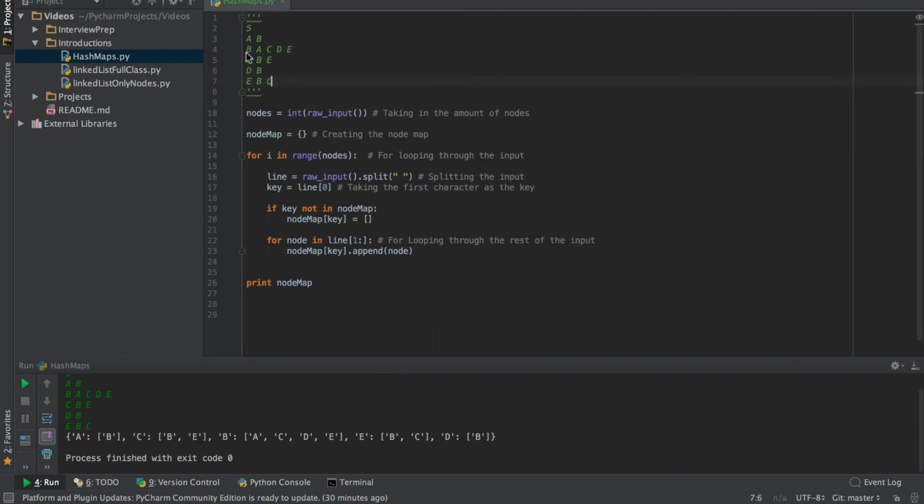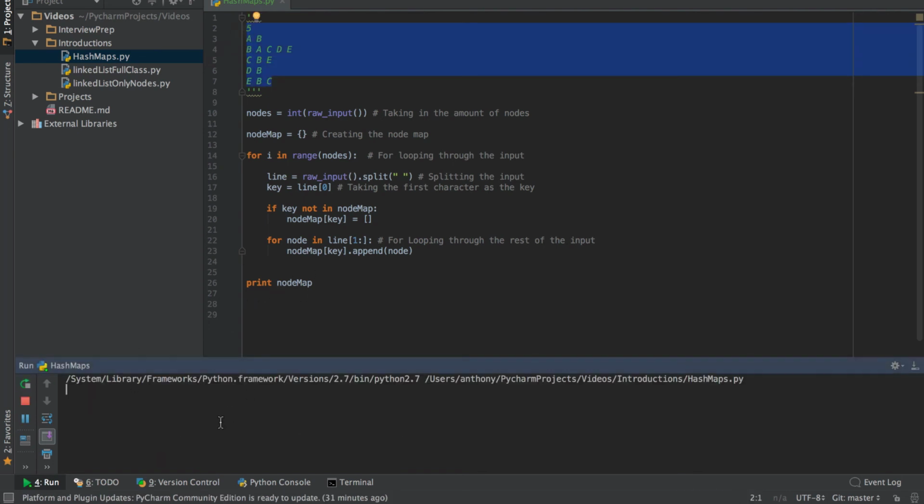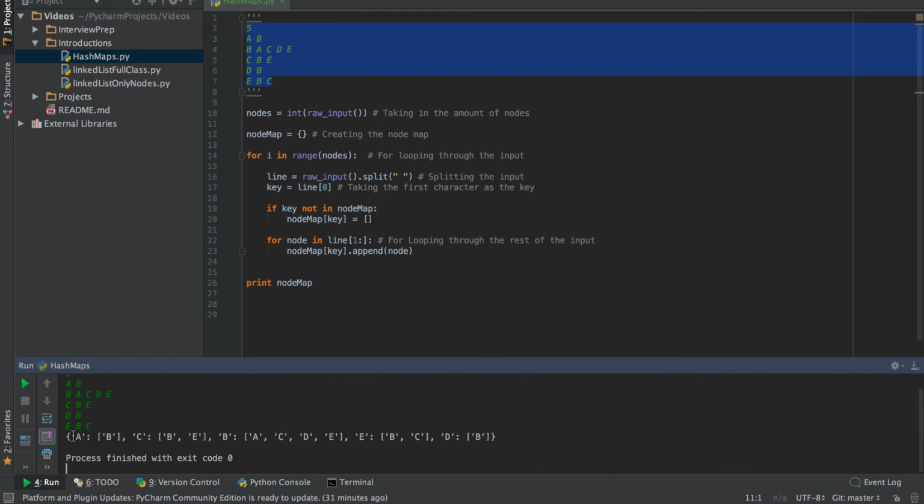So let me just copy this input and show you how it would run. At the end here, you can see I just print the map. As you can see, when we print the map, this is what we get. A is connected to the element B, C is connected to B and E.